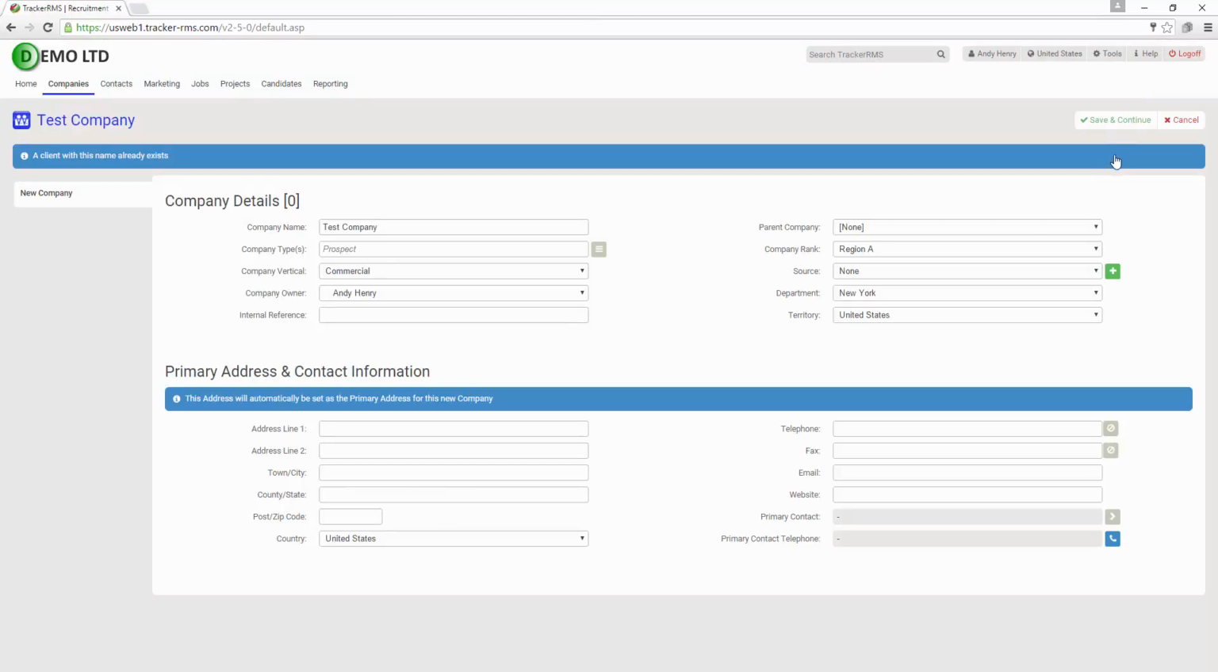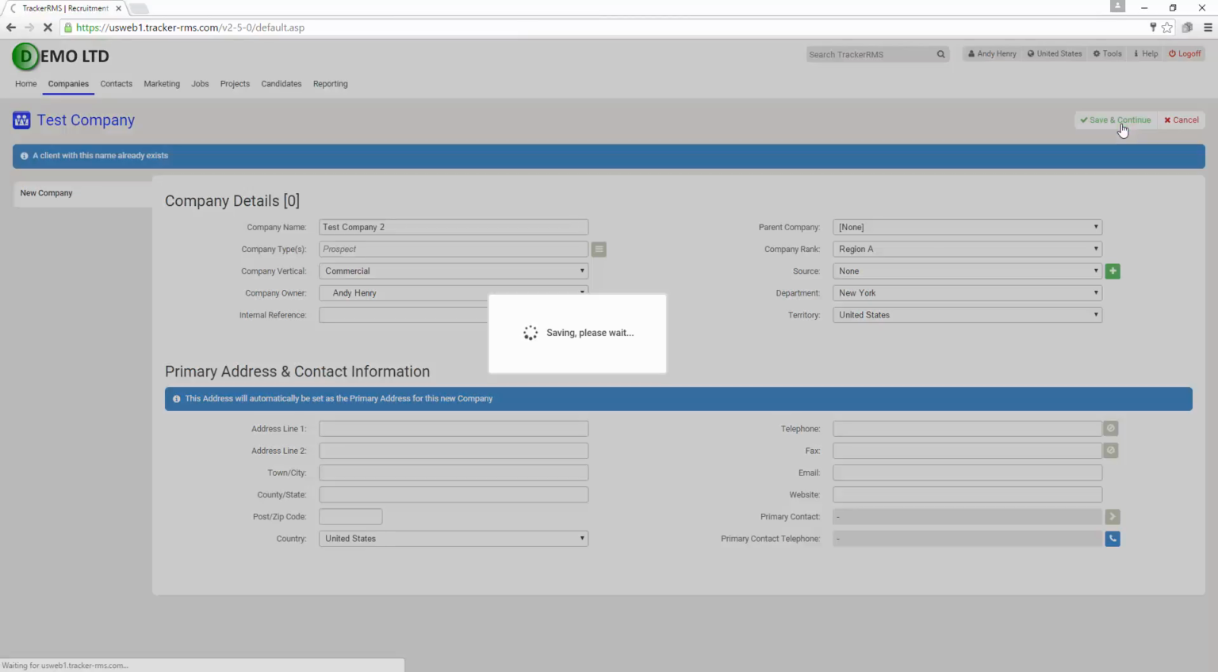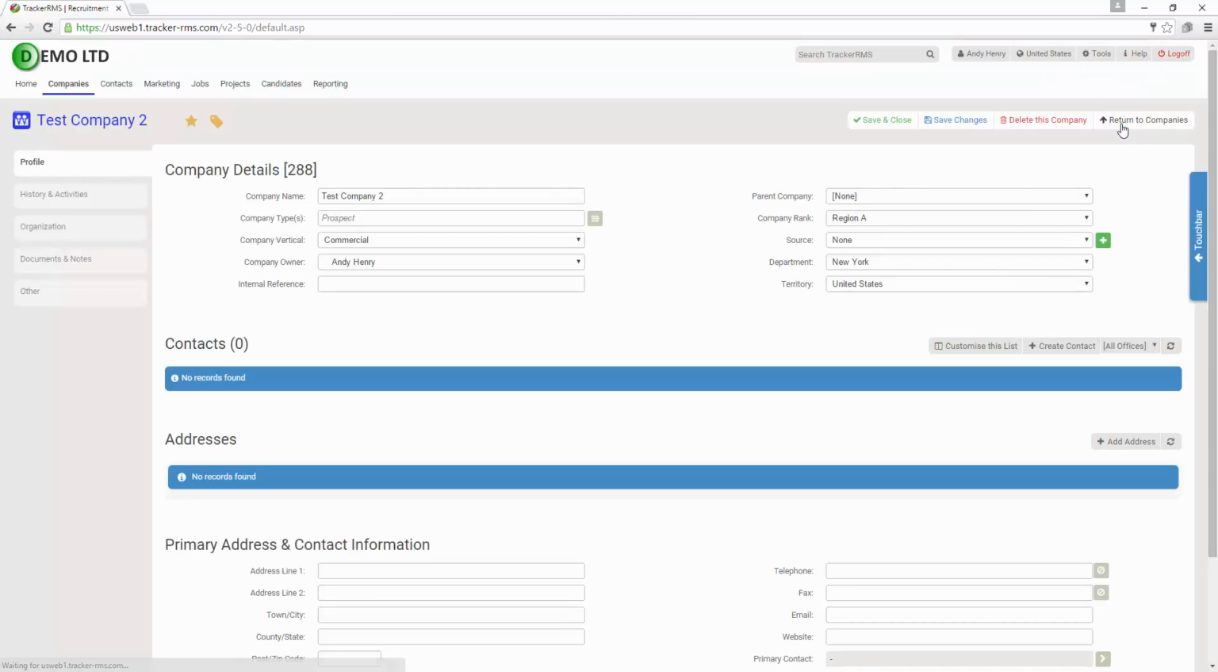You'll notice that once a company is created, in this case, it's a perfect example of what will happen if you have a client with the same name: it will give you a blue indicator that will tell you that client already exists. So we'll go ahead and say this is test company 2. If I hit save and continue, it will create the company on the system. When a company has been created, you'll see on the left-hand side that it will turn to blue. It'll give you the name of that company, and you'll have all of your additional options broken down below.